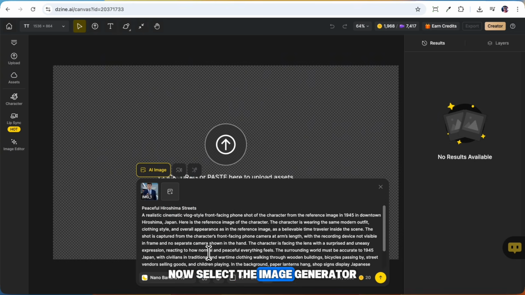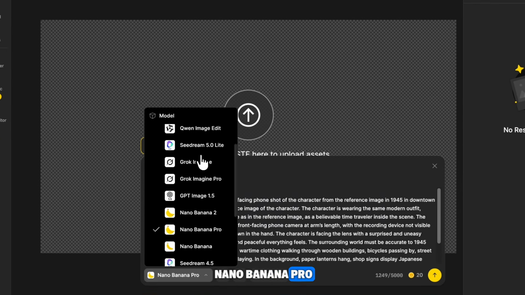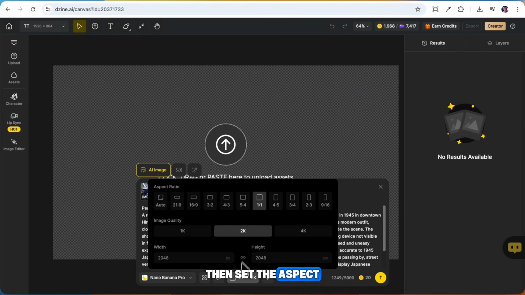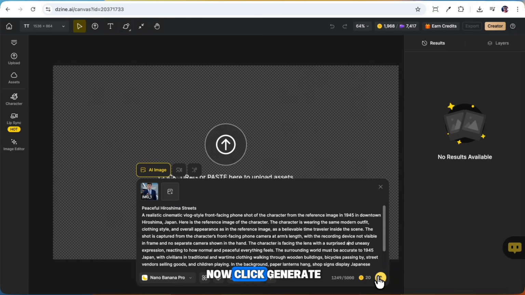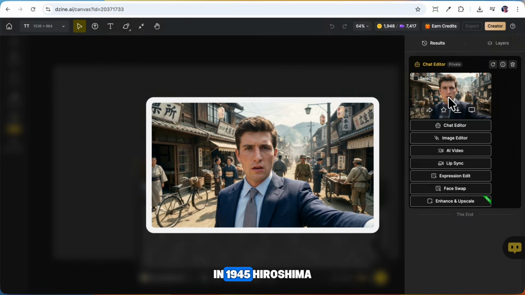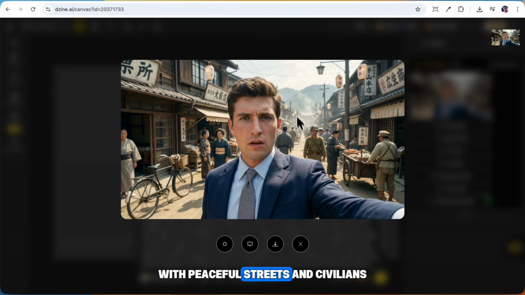Now select the image generator. There are many options, but I recommend using Nano Banana Pro because it creates more cinematic and detailed results. Then, set the aspect ratio to 16:9 and choose 2K resolution. Now click Generate. You will see a cinematic image of your character in 1945 Hiroshima with peaceful streets and civilians. This matches the story perfectly.